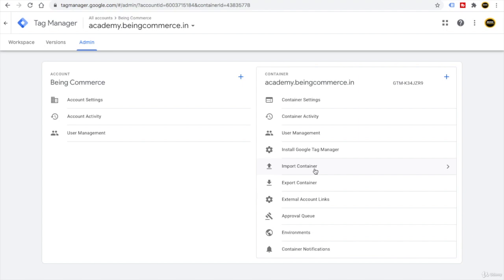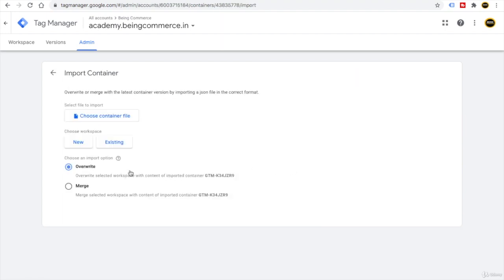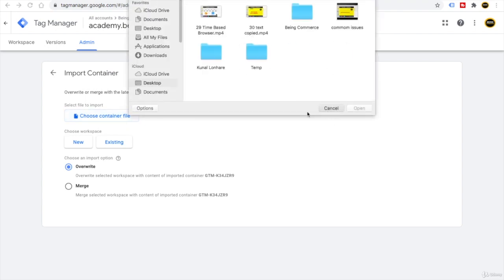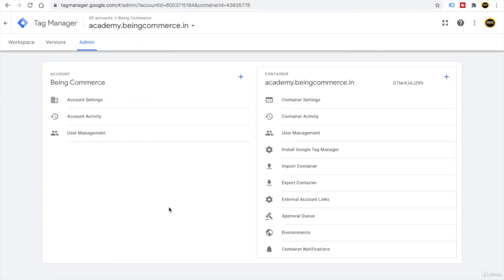For example, you have some other GTM platform. From there you have one account, and inside that account you have a container. If you want to import that container over here, you can just import it here. Okay, you just have to choose the container, select it and install it. So all that container is going to show up in your new container.